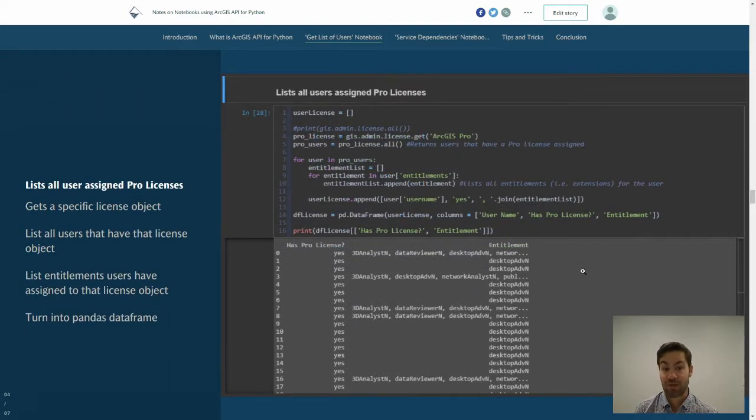So next step is we find all the users that have Pro licenses. This first bit of code up the top here returns a particular, very specific license object. If you want to look at what other licenses are available, you can uncomment this bit here, which returns you the different types of licenses registered with your environment.